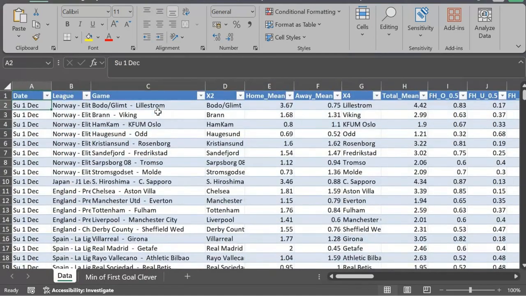There are, yeah. But basically, when I went to look at the time of the first goal in every game, because I had to sit there and do it manually.